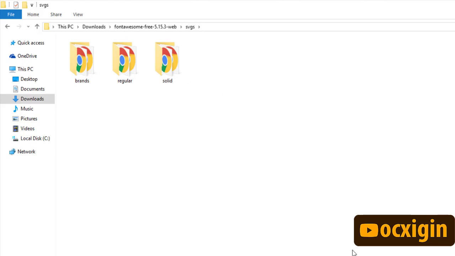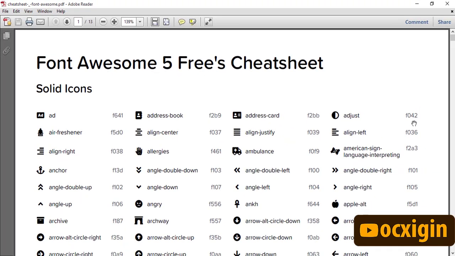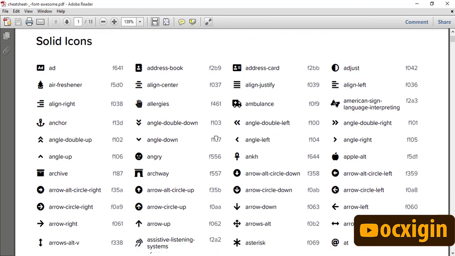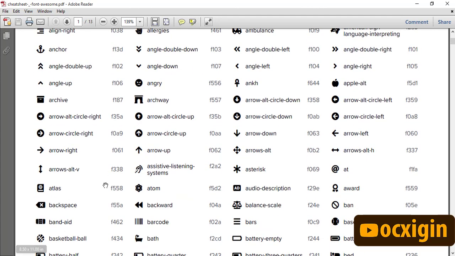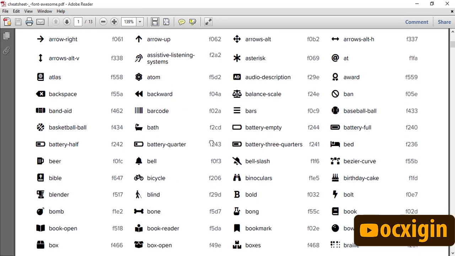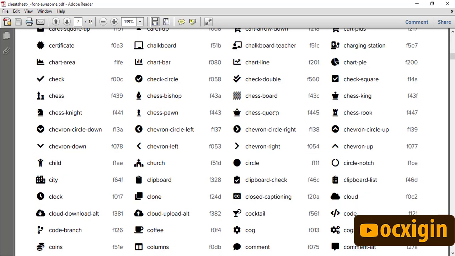Let me show you a perfect example. So if I come to this cheat sheet that I have here and I scroll down, this is a solid icon. As you can see, all these icons here are just like our everyday activity icons. Here we have an ambulance. So an ambulance is something that we see every day. Also we have all this angry, also all this arrow, atom, different kinds of things. This is what these icons are used for. So if I keep scrolling down, let me even scroll very quickly.